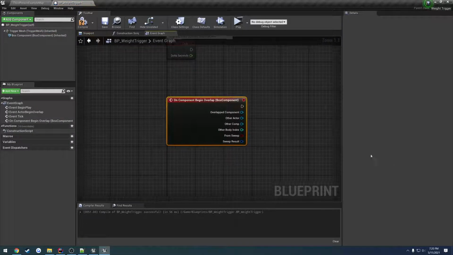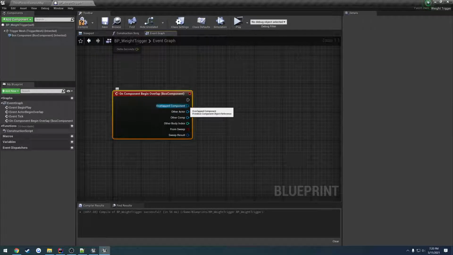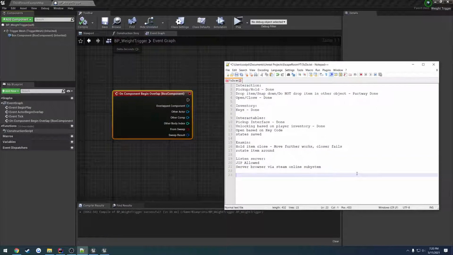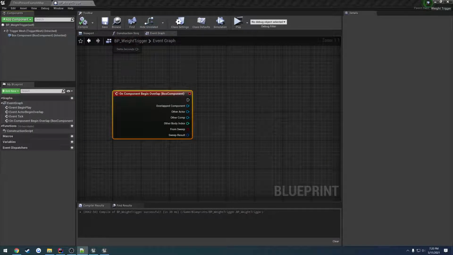On component begin overlap. So that takes in the component, so primitive component, then actor, primitive component object reference, int32, boolean, obviously. Then the sweep result, which is an FHitResult. So let's try to figure this out.